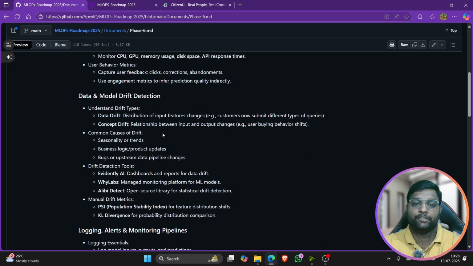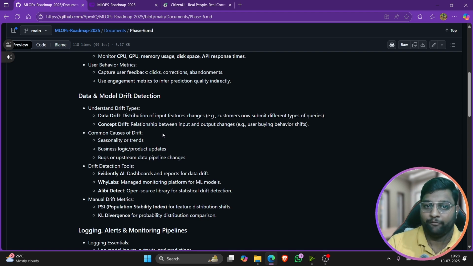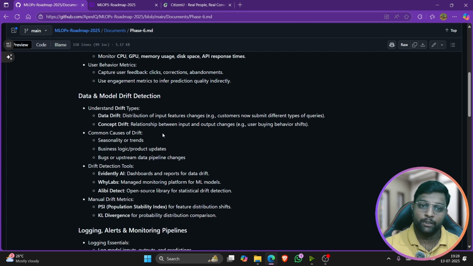Data and model drift detection. So drift is nothing but understanding drift types. One is data drift, one more is concept drift. Data drift is when input features suddenly change, and that will cause a drift. So that you need to understand. When the relationship between input and output changes, that is concept drift. There is a chance for this when continuous retraining is going on, so that also has to be detected. Common causes of drift are seasonality or trends, business logic or product updates, bugs or upstream data pipeline changes. If suddenly there is some bug or pipeline change, then this happens.